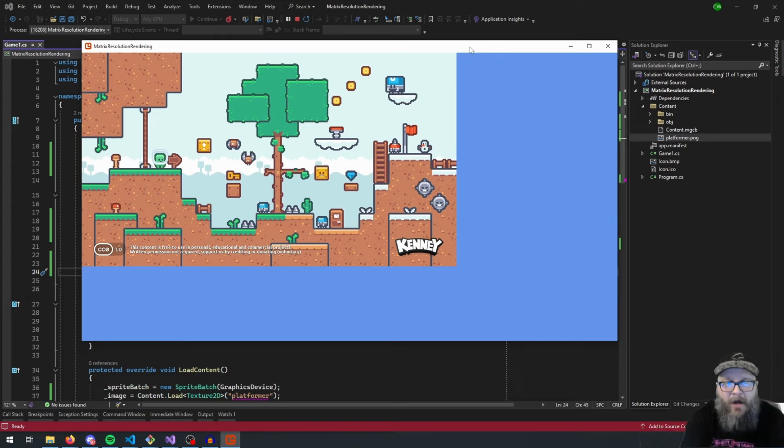So now we have a problem. What we're rendering as our game isn't scaling to the window, but we need it to, and we also want it to maintain the aspect ratio of our original intended resolution, which in this case is 918 by 515. So how can we do that? Using a matrix. Well, the first thing we're going to need to do is create a matrix that we can use to do this with.